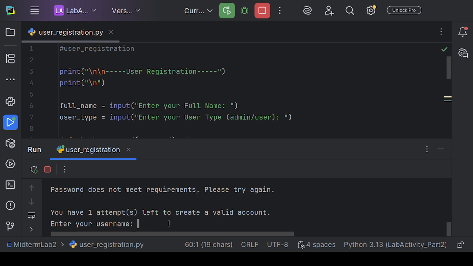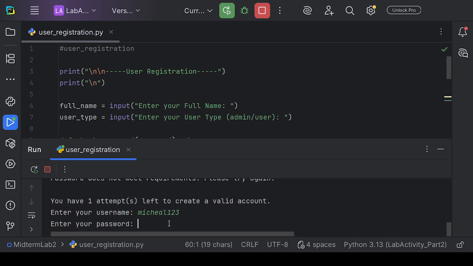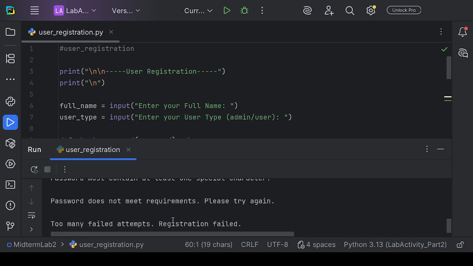So let's correct it. Michael123, then the password is another attempt. The password does not meet requirements, please try again. So, too many failed attempts, registration failed.